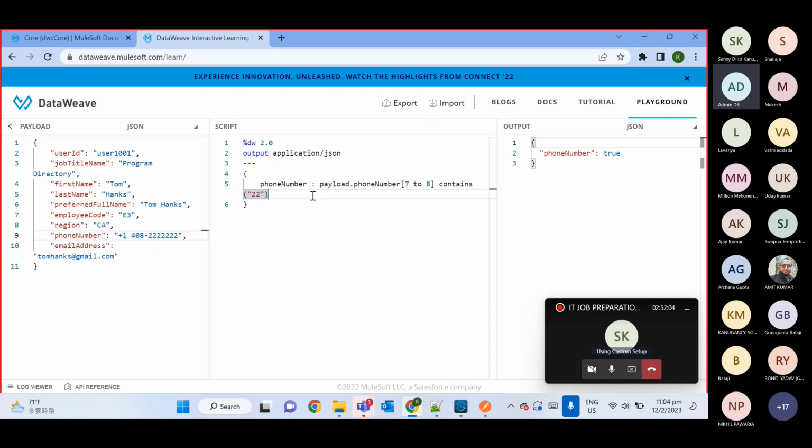Now, the second approach. I want to check the initial two characters. Before those initial two characters, there is one hyphen. So I will check with the entire string, but with hyphen 22. If we are checking hyphen 22, then definitely it will be in this place only. In other places, it will be 22 without a hyphen. So if I want to check the initial two characters, then hyphen 22 will also prove the same thing. Either of these two logics is fine.